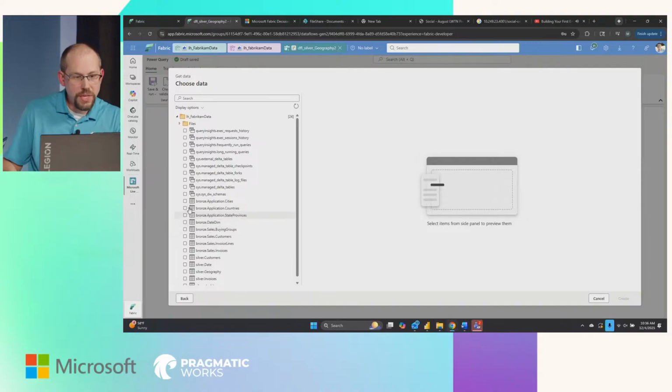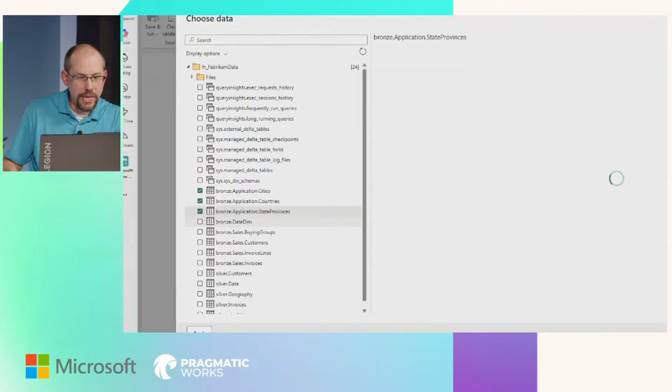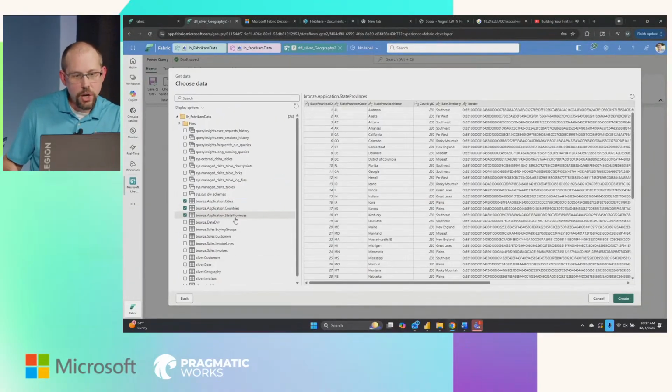And so for this example, we're doing geography. So I'm going to grab city, country, and state province, because as part of cleaning up this data, we're going to combine those three tables together and have one geography table. So just like you would do in the Power Query Editor. Once I've gotten all three of those tables, I'll go ahead and click on Create.